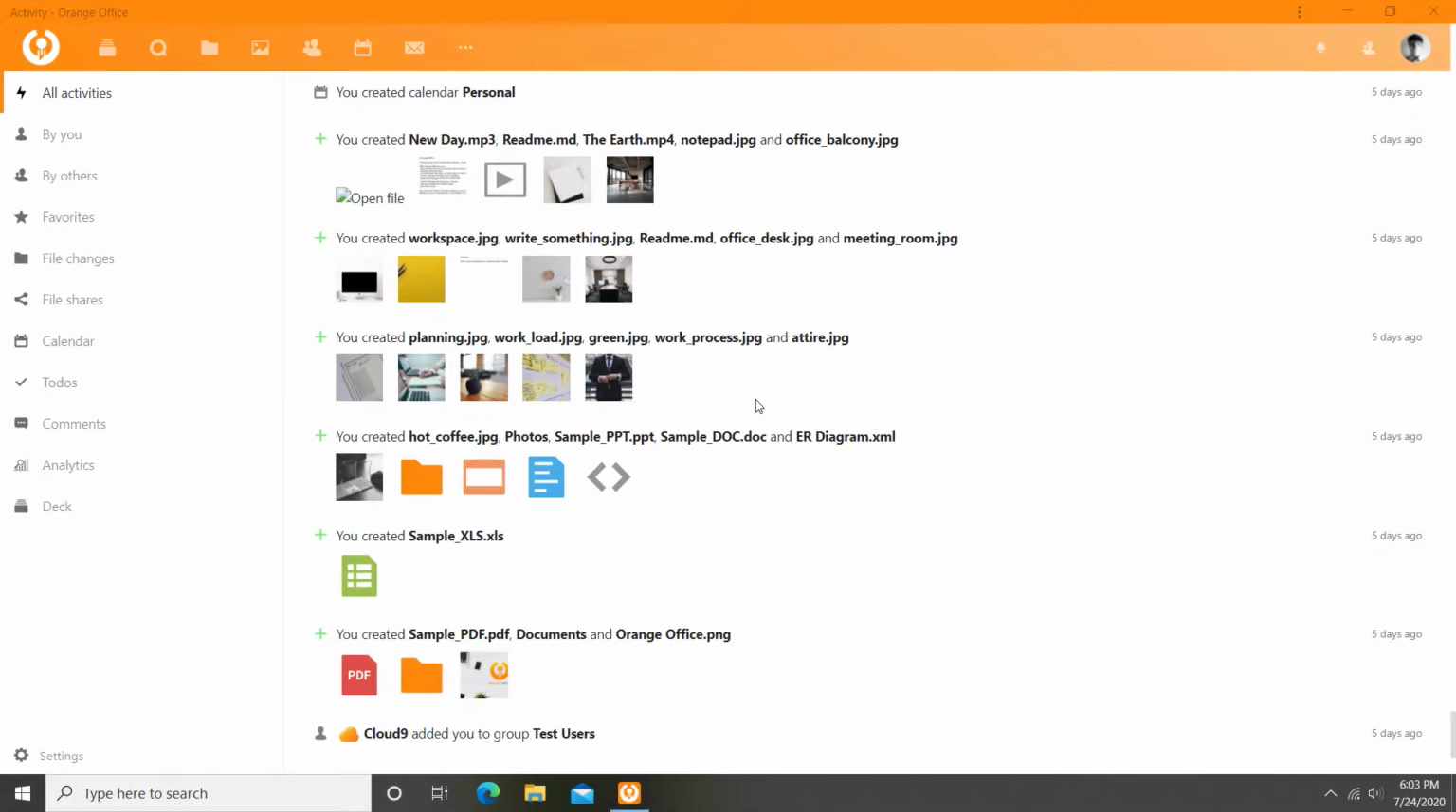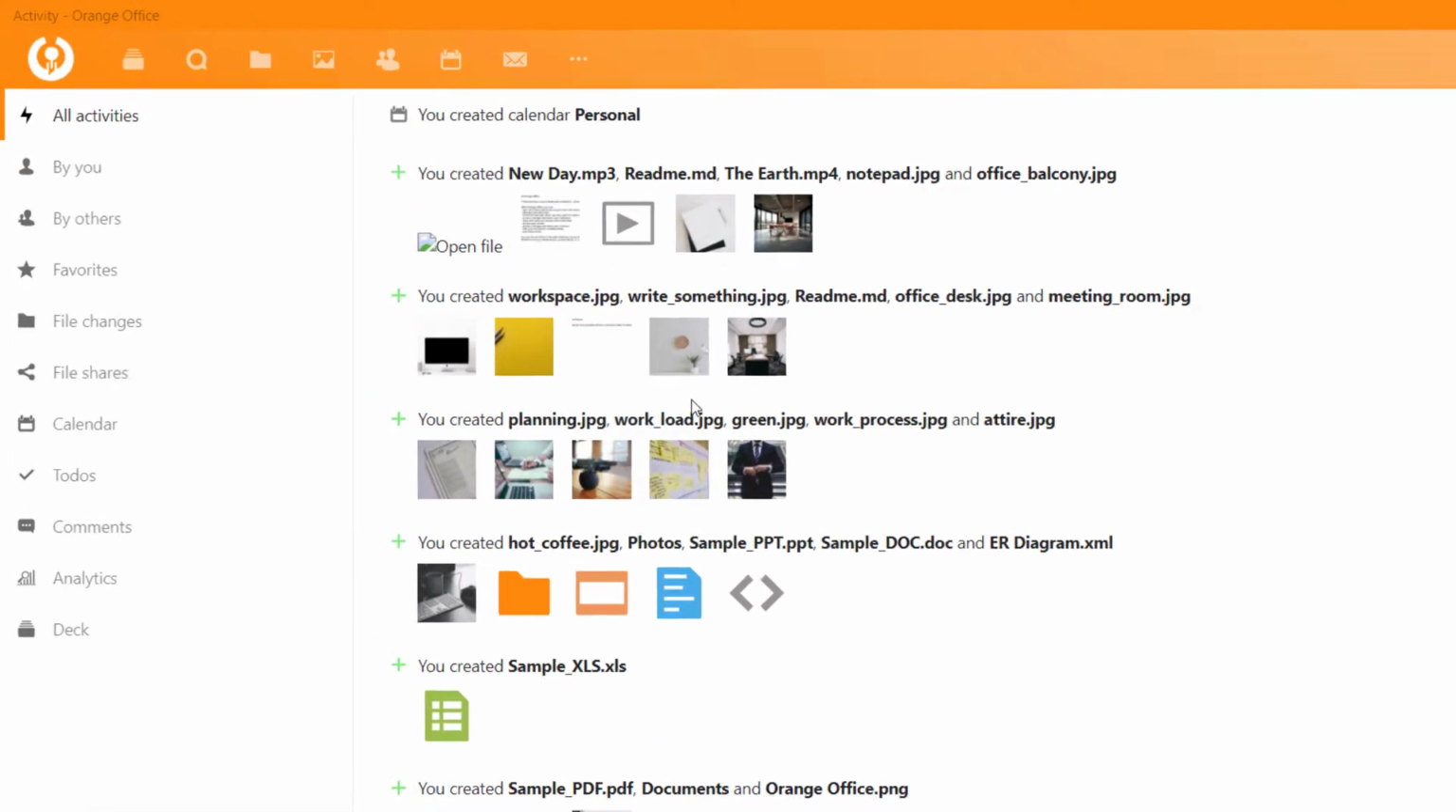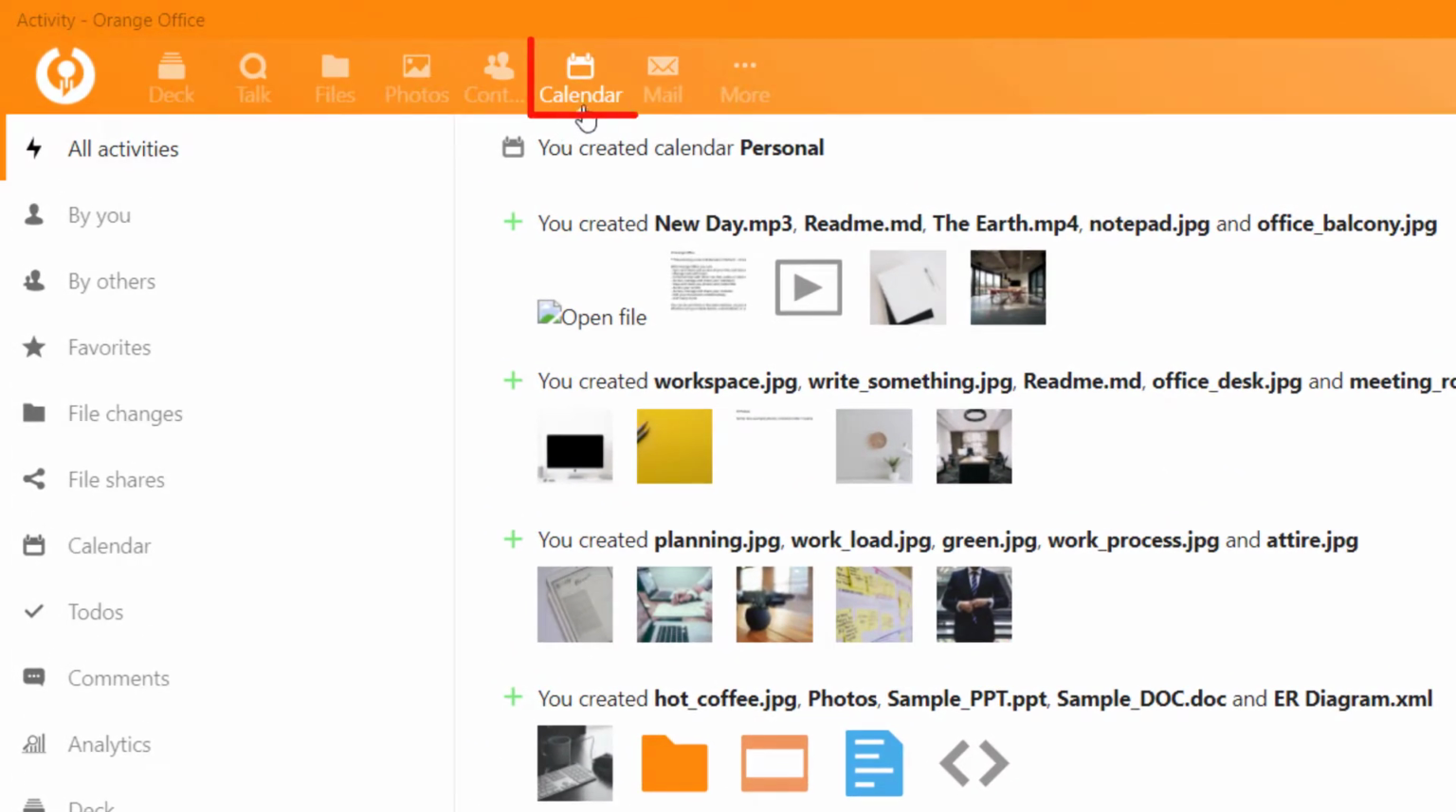In this tutorial, we will show you how to use the Orange Office Calendar. The Calendar application will help you to keep track of your organization tasks and activities, as well as your personal events. To access the calendar, click on the Calendar tab.